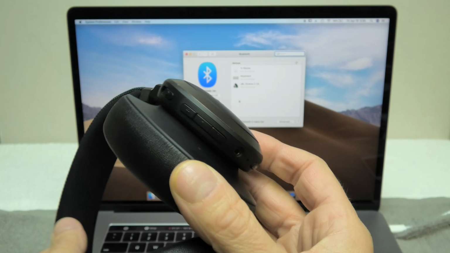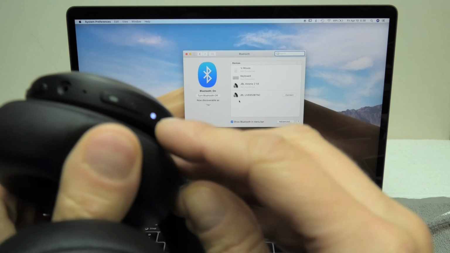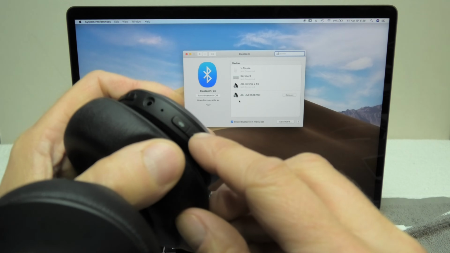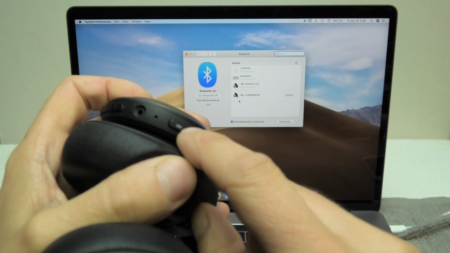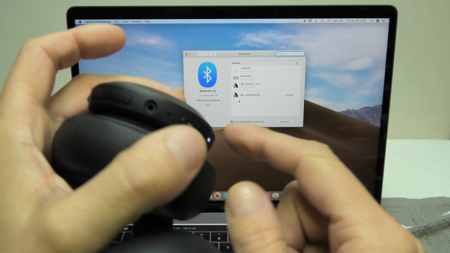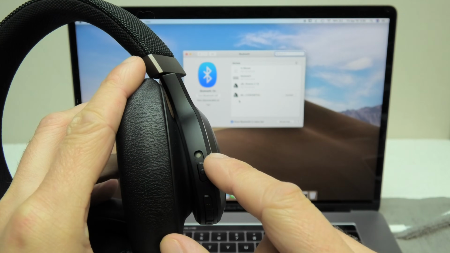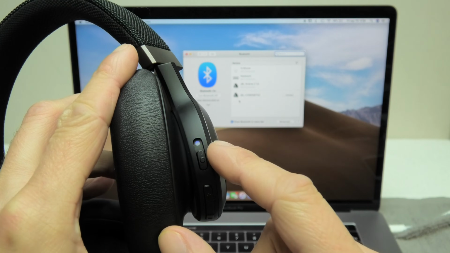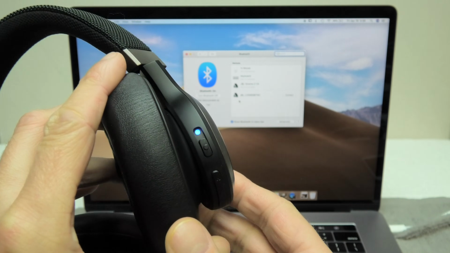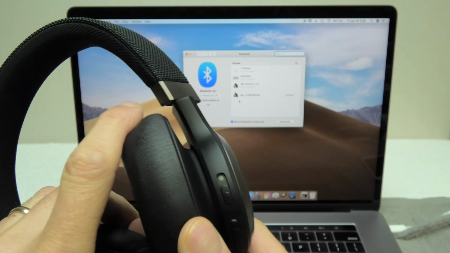Then in this case, on the bottom, we have this small button that has the Bluetooth icon on it. I'm just going to press this in order to set the headphones into pairing mode. You can see this by this LED now blinking in blue. The blue blinking means that it is trying to pair with a device.